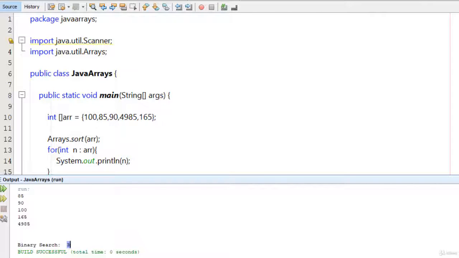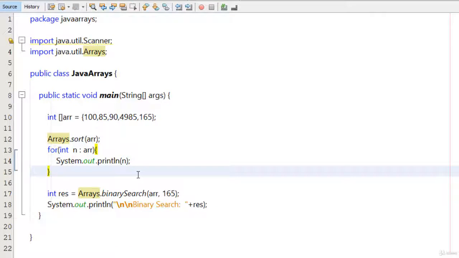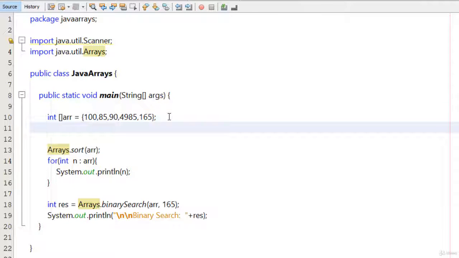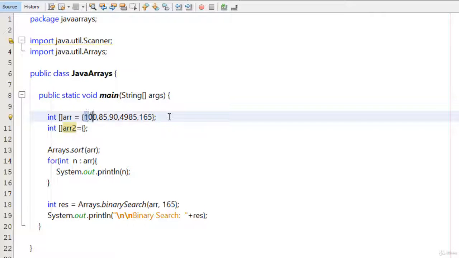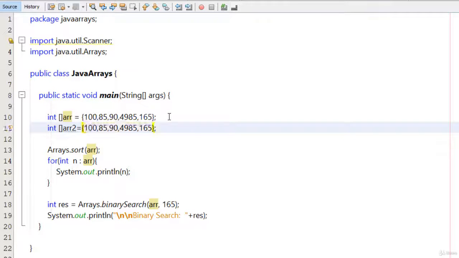So I hope you understand about arrays and sorting and searching in the array. And now for example, we have two arrays in our program, like another array, for example int arr2 like this, and I add some values in it also. The same values are present in our first array. So I copy these numbers from here and paste them in another array.